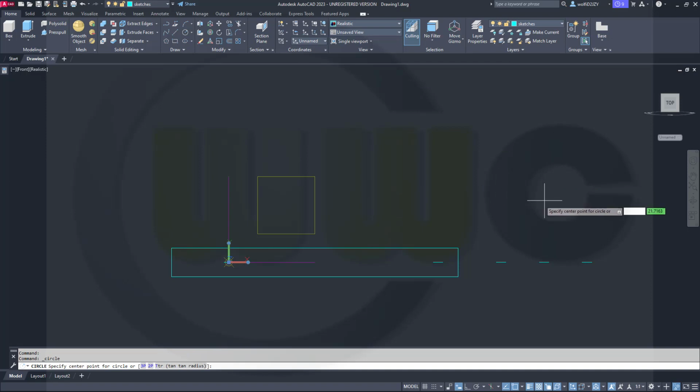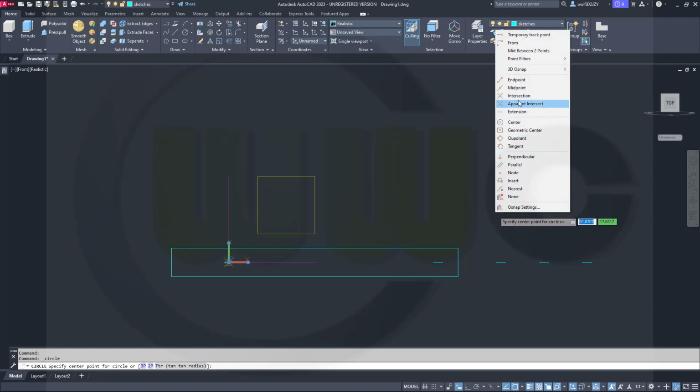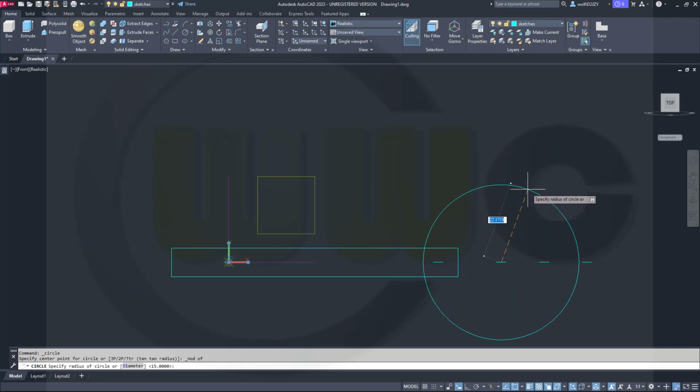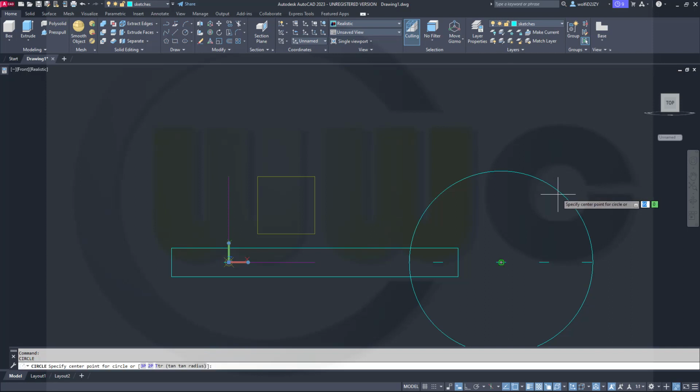Now I need circles, and where do these circles sit? They sit at that node here, so Control, go for node, should sit right here, and the radius should be 32, another one at the same center, and the radius should be 40.